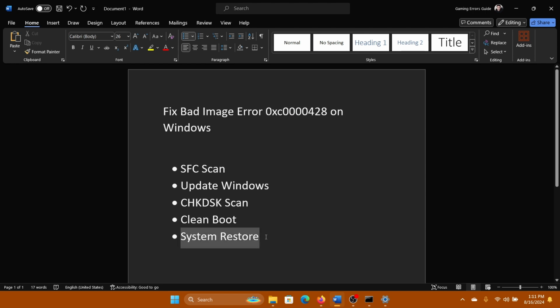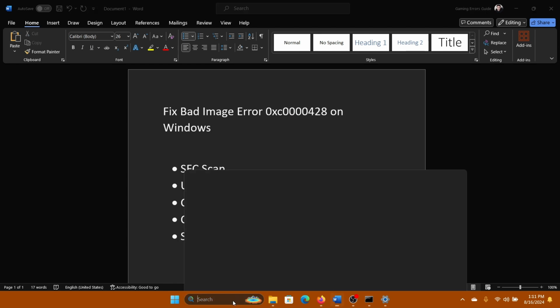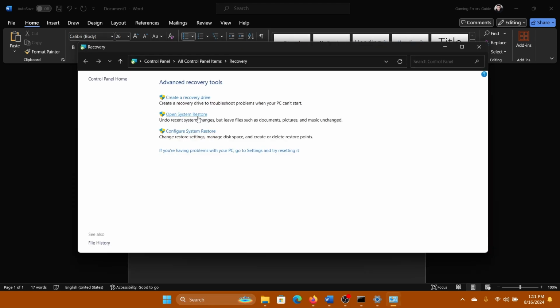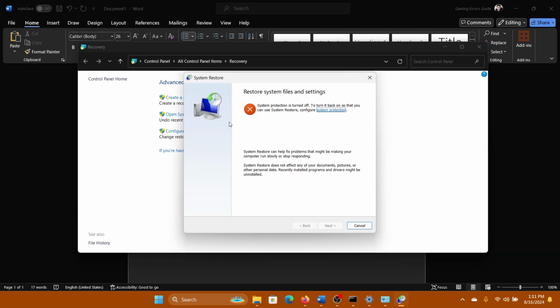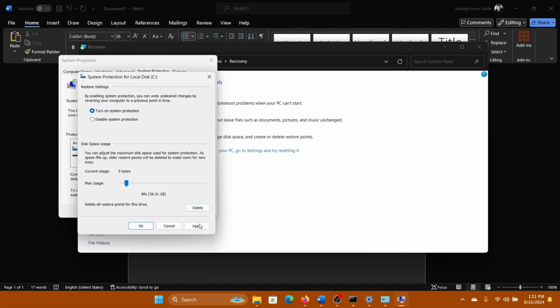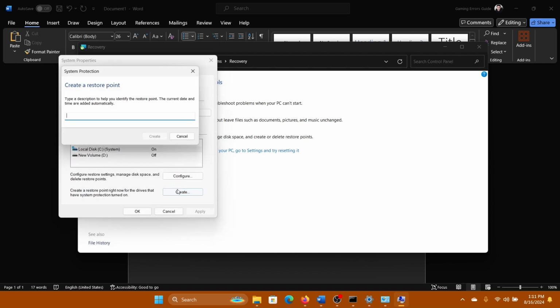And the last solution is a system restore. So search for recovery in the Windows search bar and open recovery. Click on open system restore. We'll configure it first. So click on configure, turn on system protection, apply, OK.